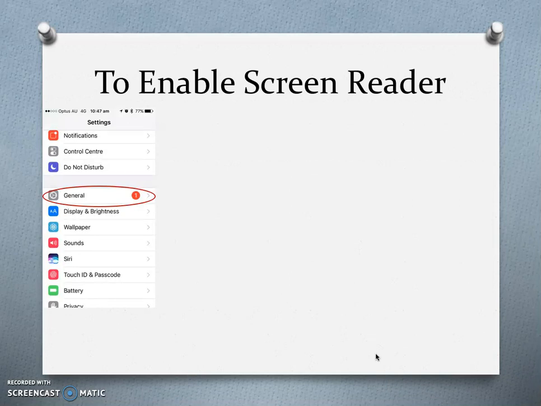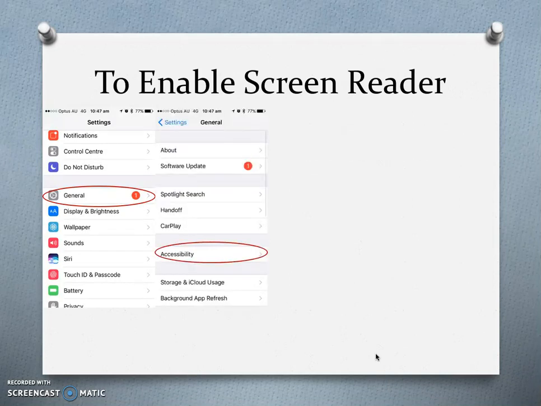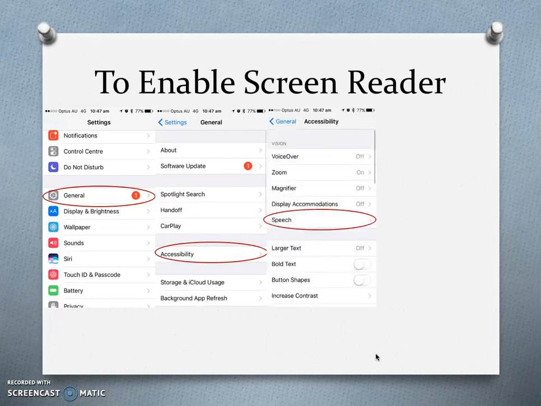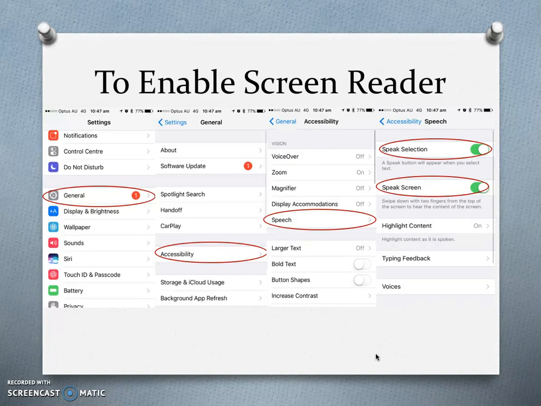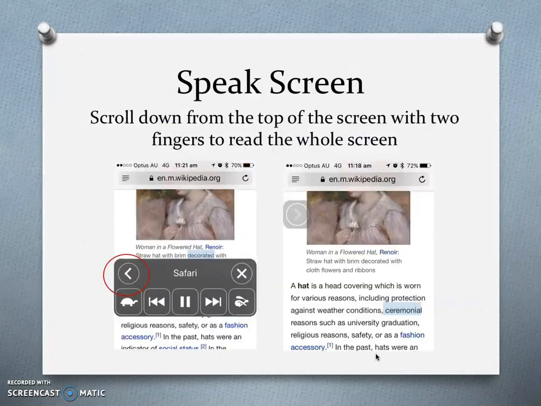To enable your screen reader, first go to your settings, the same as you did to enable dictation, and click on General. From here, click on Accessibility. Click on Speech, and then you can click on Speak Selection and Speak Screen. These are two separate options, and I'll discuss them separately now.